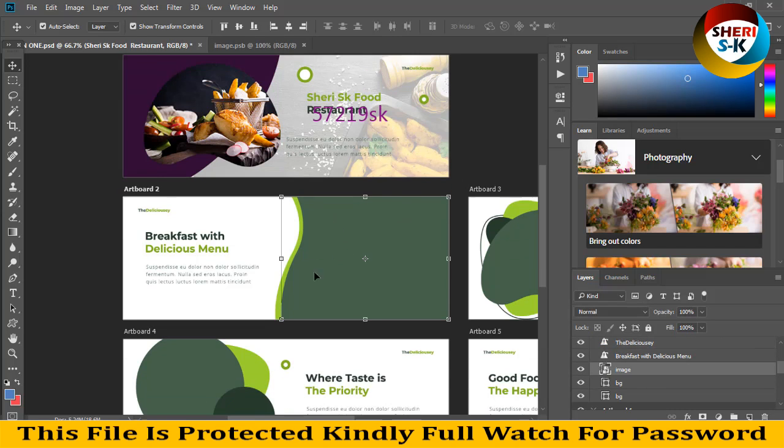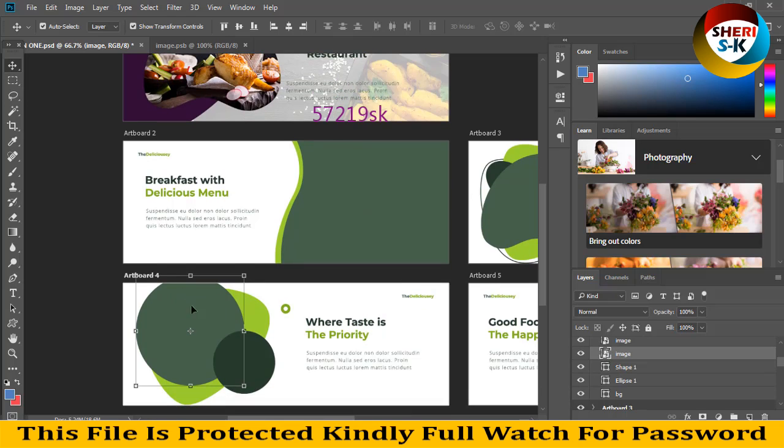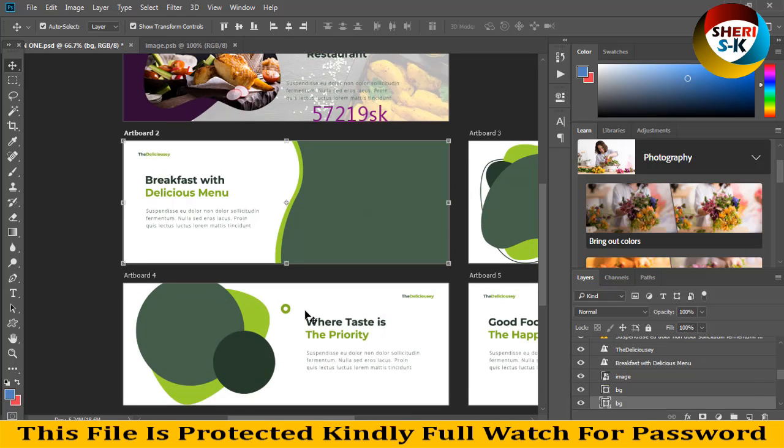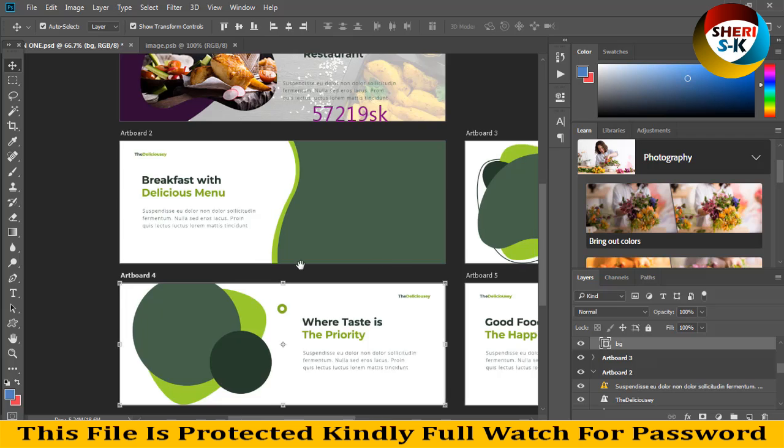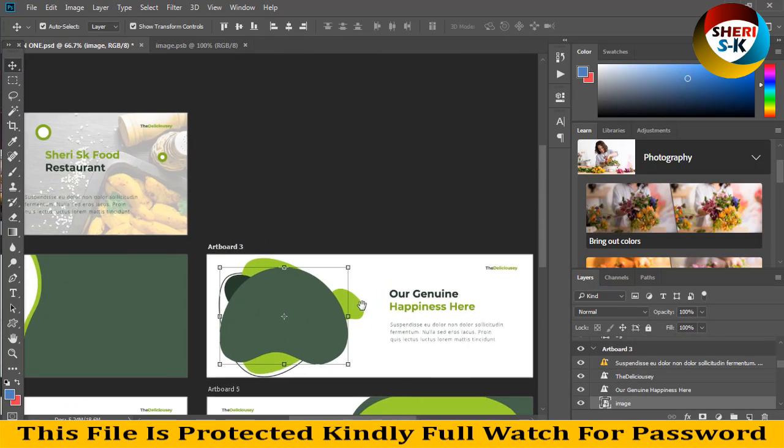Same like this. You can change just your image here, color, background, write your name here, you can adjust anything.